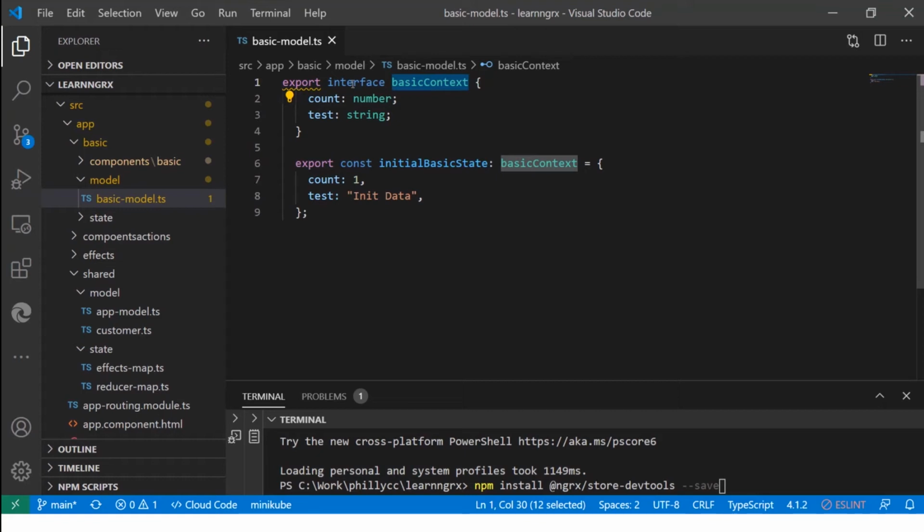So you'll see first, we're going to export this interface called basic context, and we're going to have a couple properties here. So count and test. In most of the examples I've seen in working with NgRx, a lot of times you use interfaces. It's just a standard thing. If you're familiar with TypeScript, it's just the recommended practice because it just keeps things simpler.